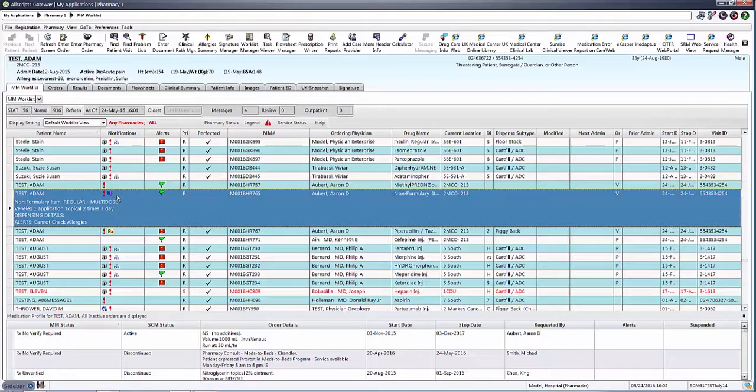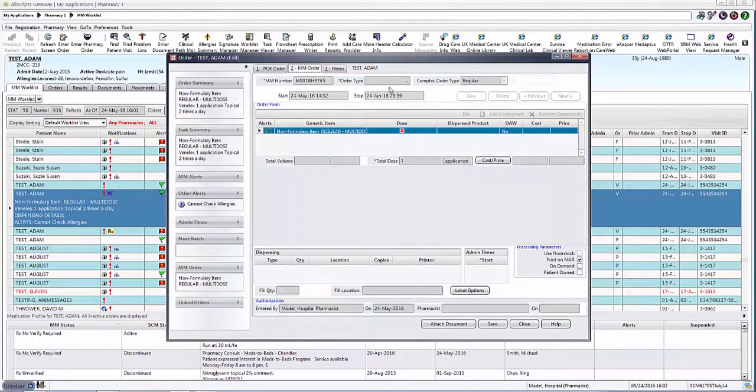So non-formularies can be identified by this little NF that comes up in the order notification column. So this one is a free text sort of option that the physicians have to enter a name. So it may or may not be accurate. In this case, they're trying to order Vinilex, which is an ointment that we use for wound care.